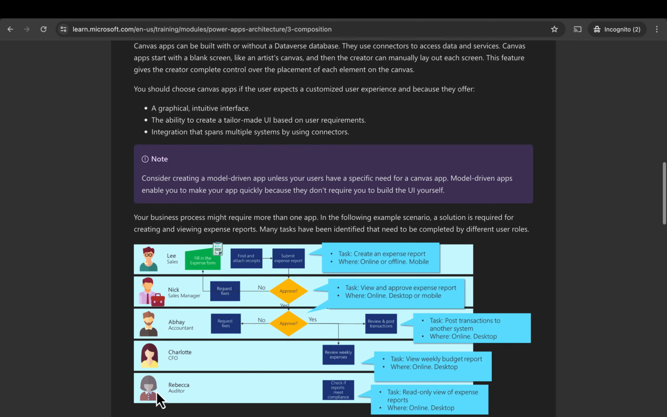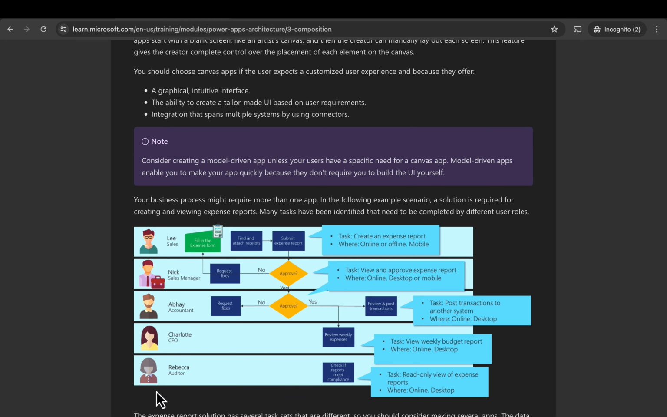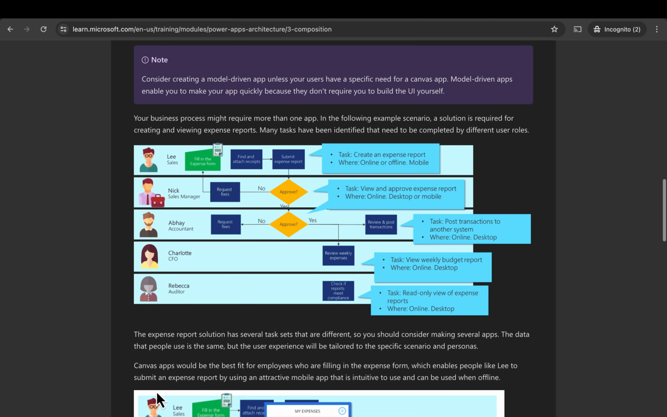You should choose Canvas apps if the user expects a customized user experience, because they offer a graphical, intuitive interface, the ability to create a tailor-made UI based on user requirements, and integration that spans multiple systems by using connectors. Note: consider creating a model-driven app unless your users have a specific need for a Canvas app. Model-driven apps enable you to make your app quickly because they don't require you to build the UI yourself.